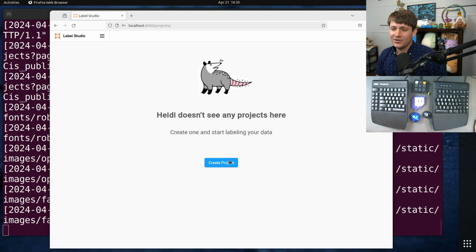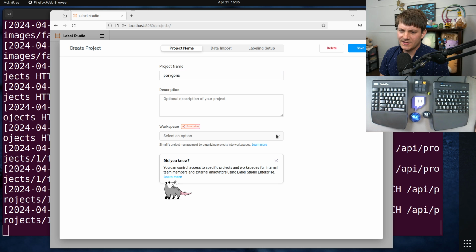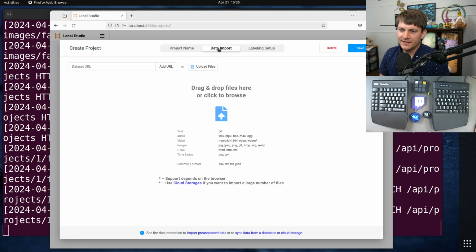From there, you want to create a project, which is straightforward. I'm gonna call mine Porygons. And don't really care about description. I'm the only person that's going to be working on this. Workspace, don't have one of those, and clicking this does nothing. Cool. Data import. We'll actually get to this later. I recommend creating your project first and then importing data later, just because the data import is a little sketch.